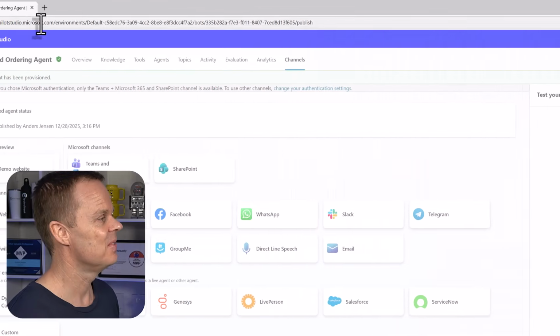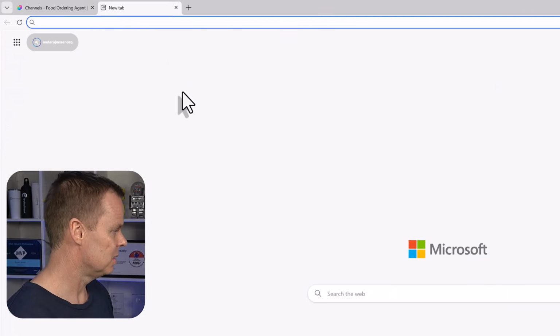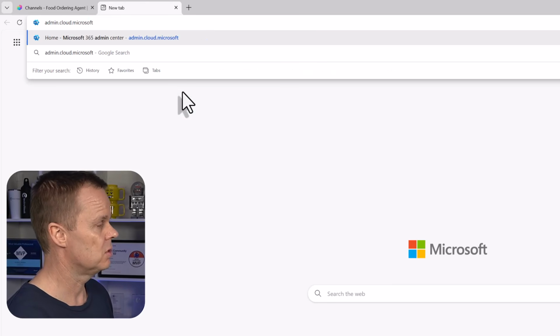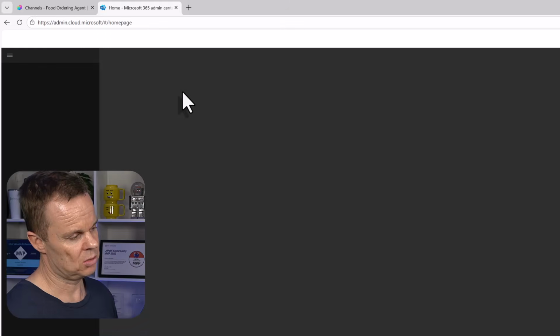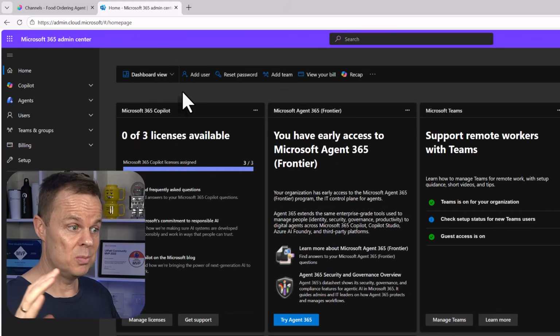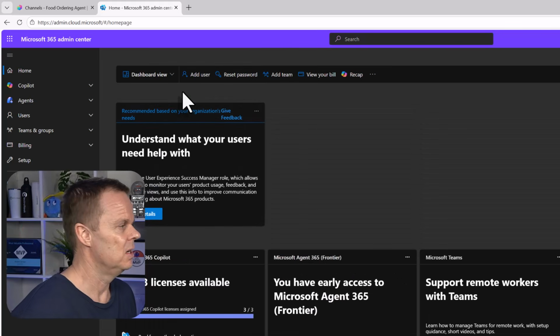If it's you, it's easy. Let's open up a new browser tab. Let's go to admin.cloud.microsoft like this. This is your Microsoft 365 admin center. Be aware that you need to be the Microsoft 365 admin.